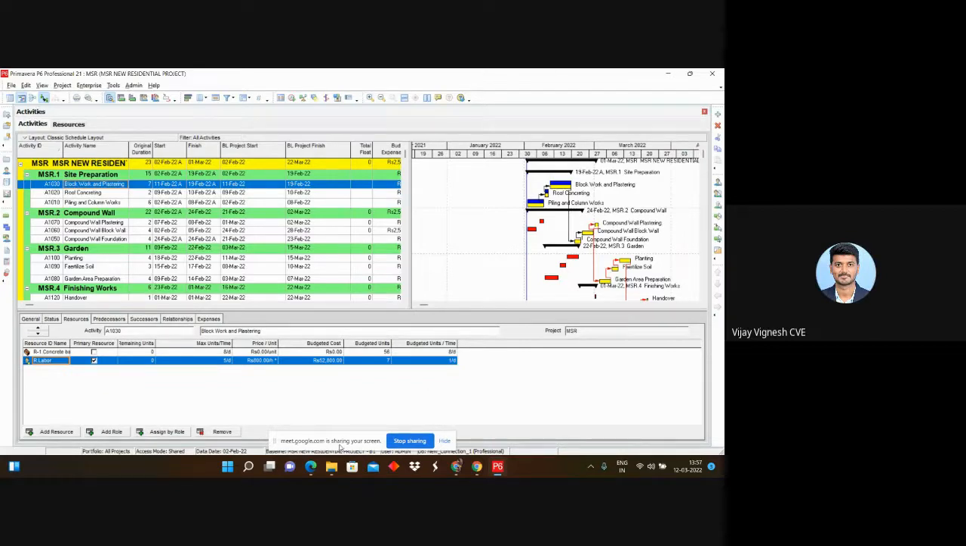Okay. Price per unit. So it will be the multiplication of this maximum unit, the price per unit and the budgeted unit. It will be calculated now, per hour. So, based on this particular thing, we will be getting the budgeted cost automatically.